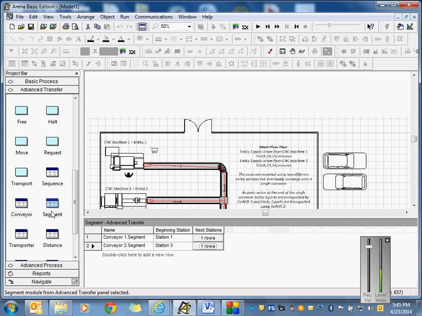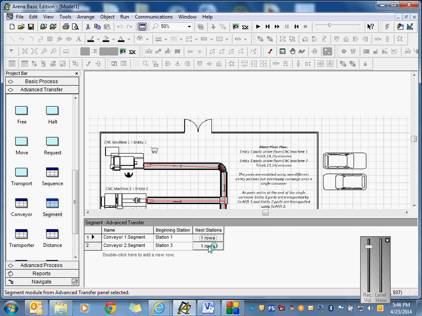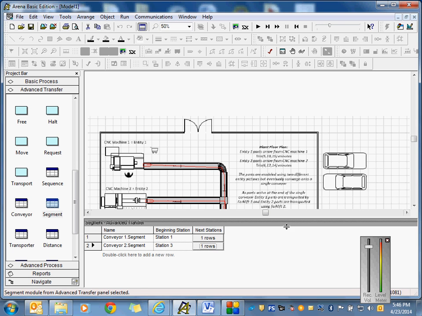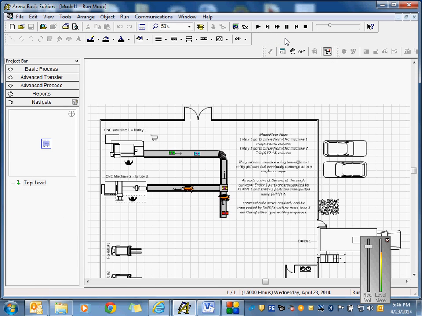I went to 10 per hour for velocity. I can also go into segment, and in the rows for next station, I can say, well, what's the length that I can bring in there? Maybe I bring in 5 and 5 instead of 10 and 10. Now, mind you, all we're doing is changing some parameters. If we go down here and run this again, we should see it change some things. Look at that. Now my items are flying.